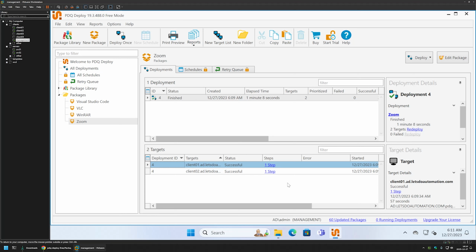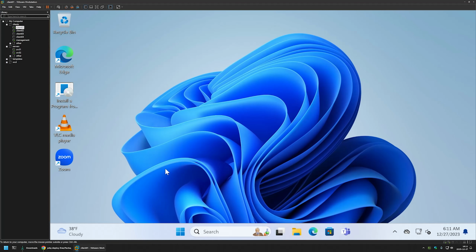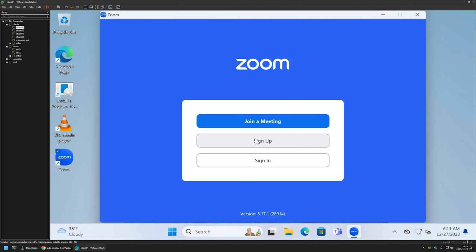And the deployment is over. We can see that it was successful for both of my clients here. But I will double check by going to my Client 01 that I have here. And here I can see my desktop shortcut to launch Zoom. I will double click on it. And it gives us the sign-in screen.